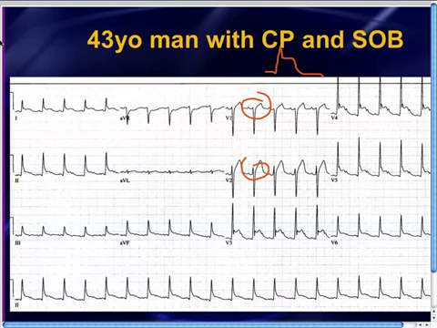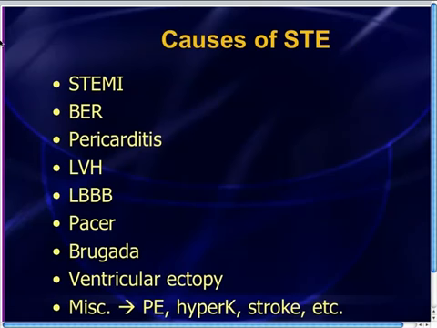That's a bad drawing, but in V1 and V2, that's what you'd, let me try that again. RSR, that's a little bit better, but that's what you'd expect to see with Brugada, so we can probably get that off the list as well. Let's go back to our list. Okay, we can get rid of left bundle, pacer, Brugada, ventricular ectopy. PE, you know, it is kind of an imitator, but we're going to get rid of that because there's no signs of right heart strain.